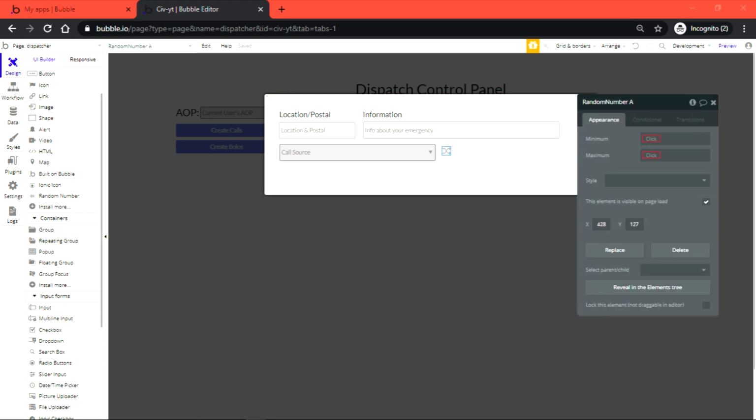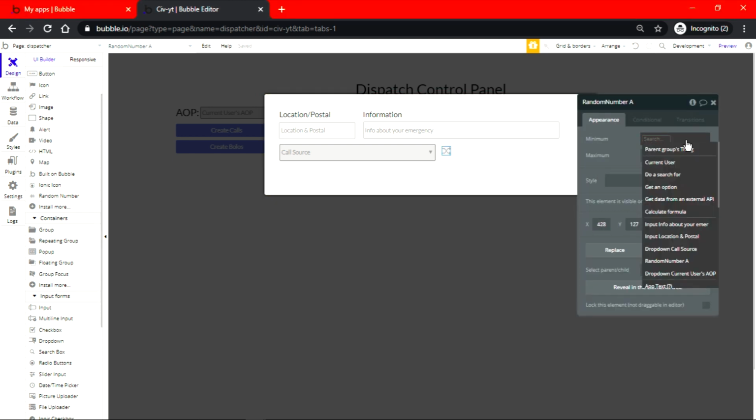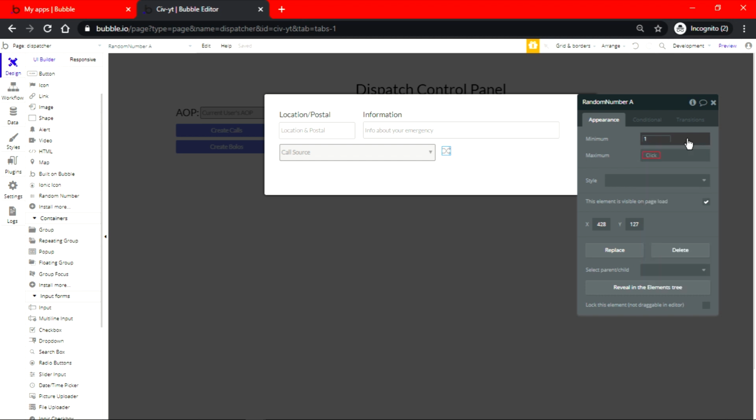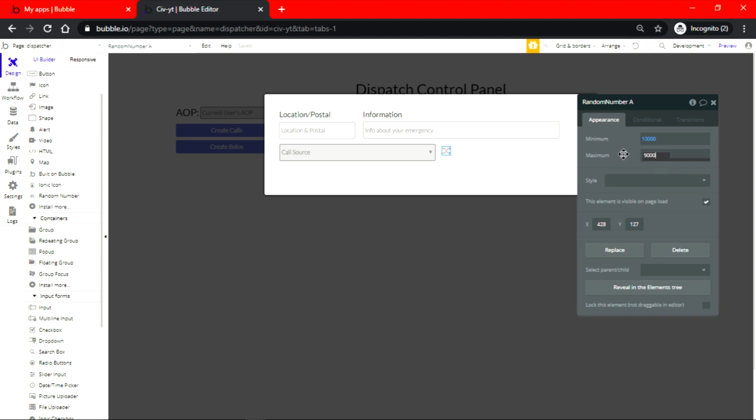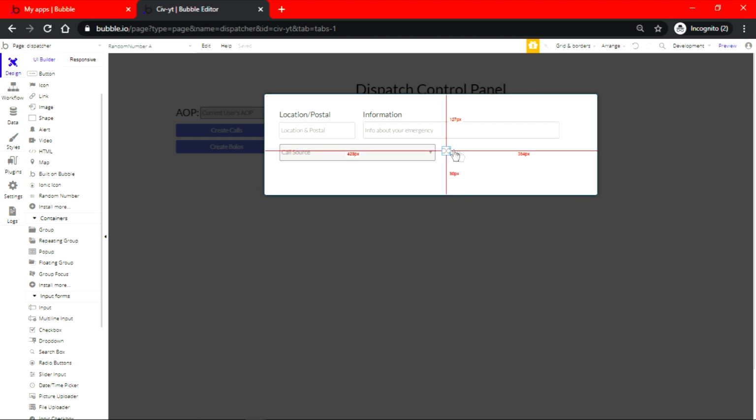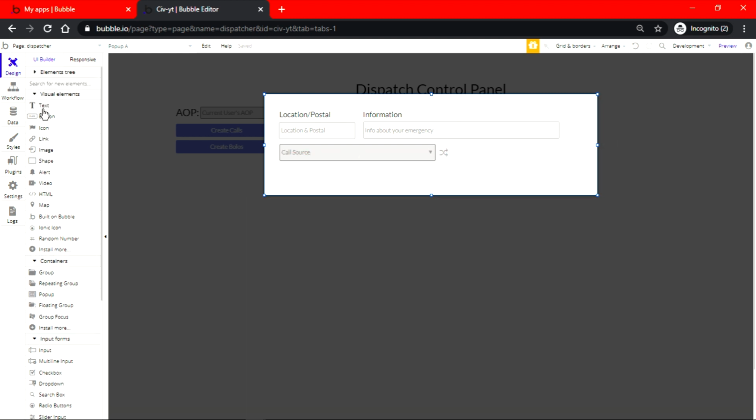Now what we're gonna have to do is the minimum will be 10,000 and the maximum will be 90,000, sorry. There you go. Of course this doesn't show up, it's just there to set up the number. And let's add a button.